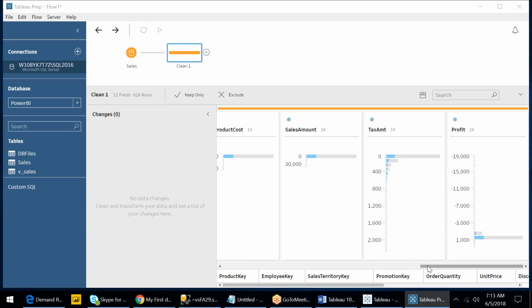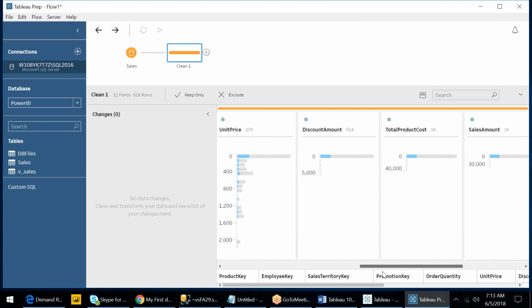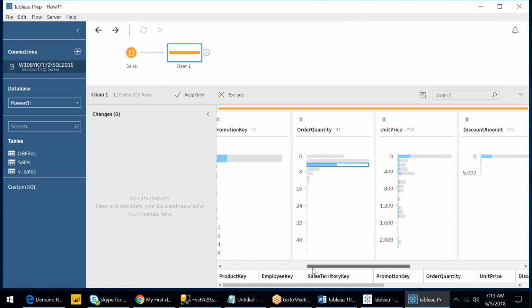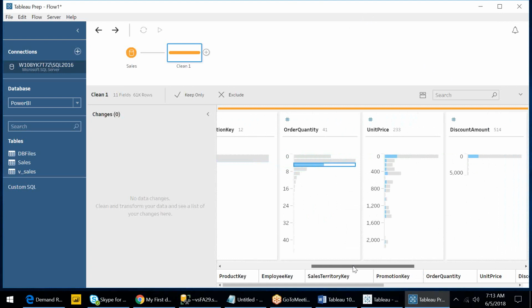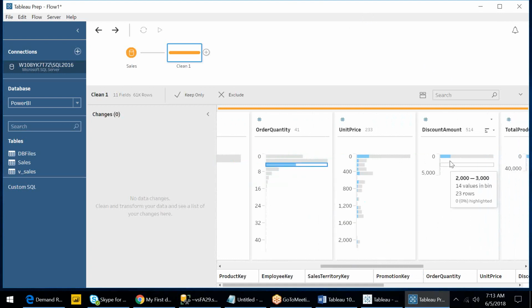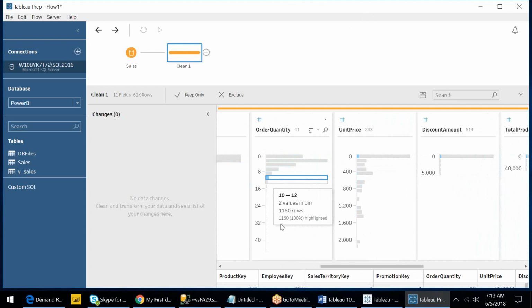See, what I did is I selected some area. What is that area? Order quantity between 4 to 6. Whoever purchased the order quantity 4 to 6, and corresponding to that, what is my profit? You can see for those order quantities what discount range they got, right? Or you can try this one. So there is a 10 to 12 quantity purchased corresponding to those records.